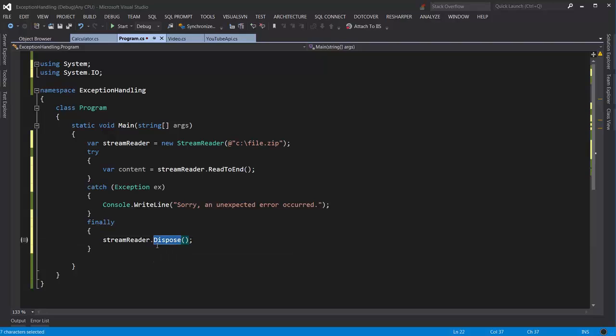them here. Now in terms of execution of this piece of code, first this try block is executed. If there are no exceptions, this catch block will not be executed, but the finally block will always be executed. And if we happen to get an exception here, we'll just write this message to the console. And finally, we'll close the stream reader. Let me show you that in the debugger.